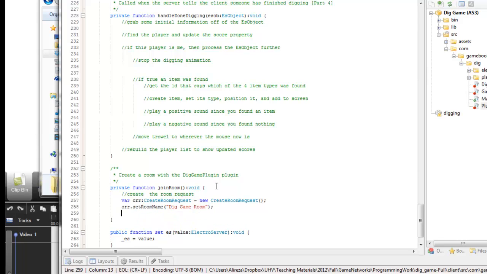And remember, all the users are going to join this room. And then we create set zone name, and we call this dig game zone. Now remember from our previous example, when we created the room, those were the properties of the room that we needed to set. Now for this room we have a plugin, so we need to create the plugin for this room. So next thing is to create the plugin.